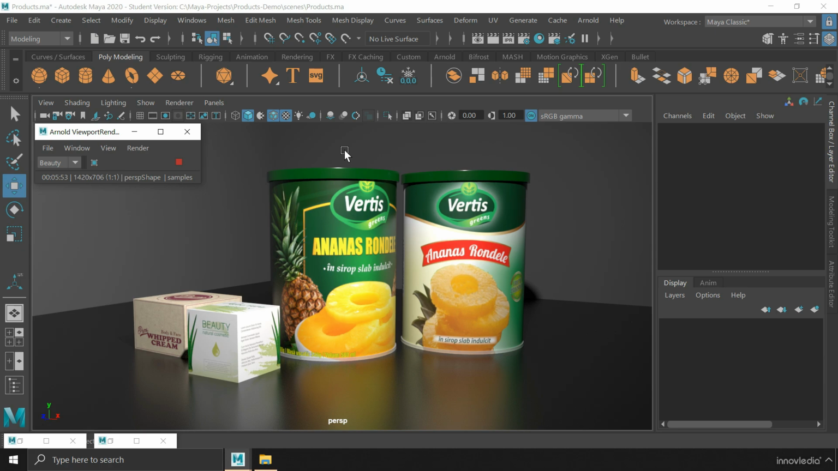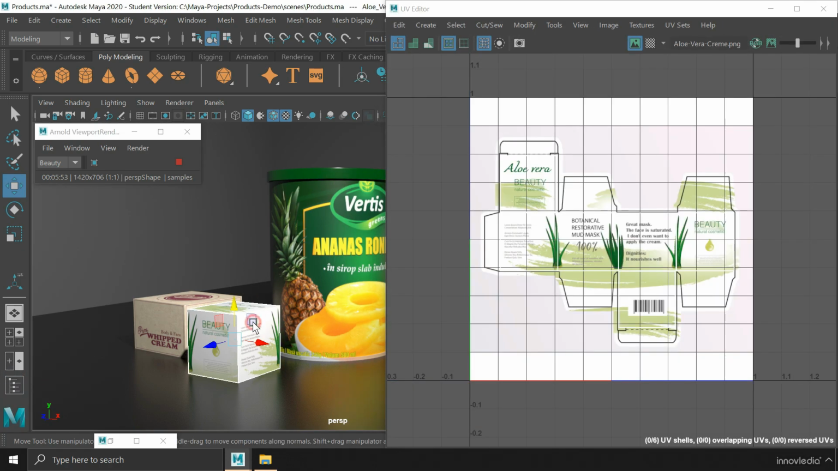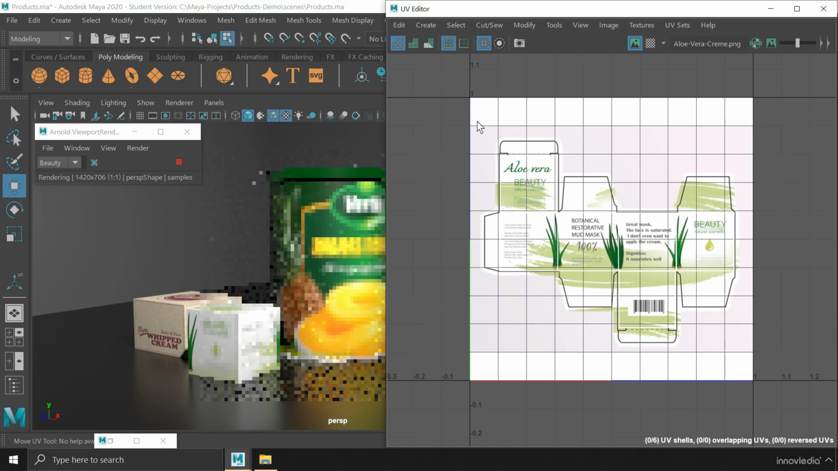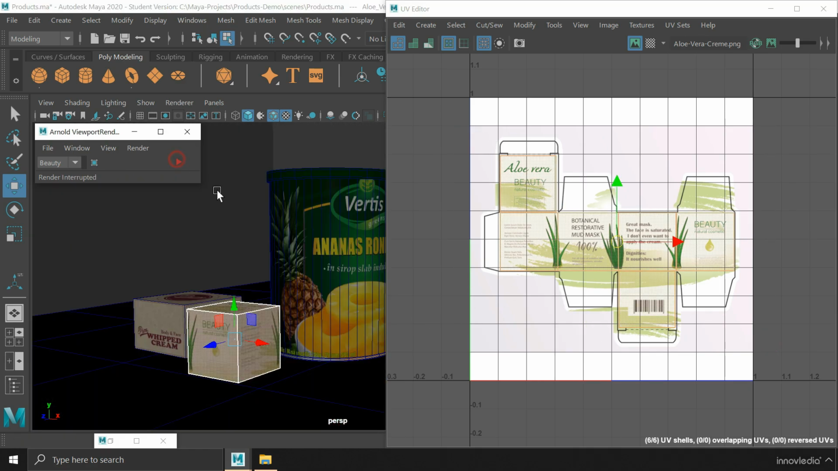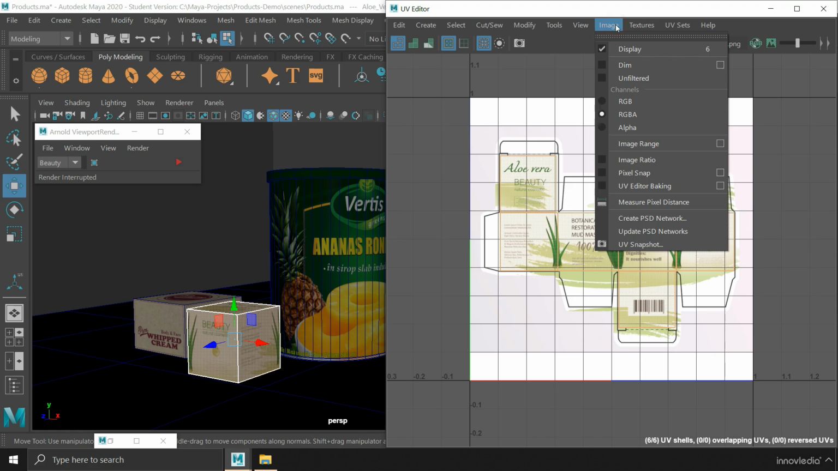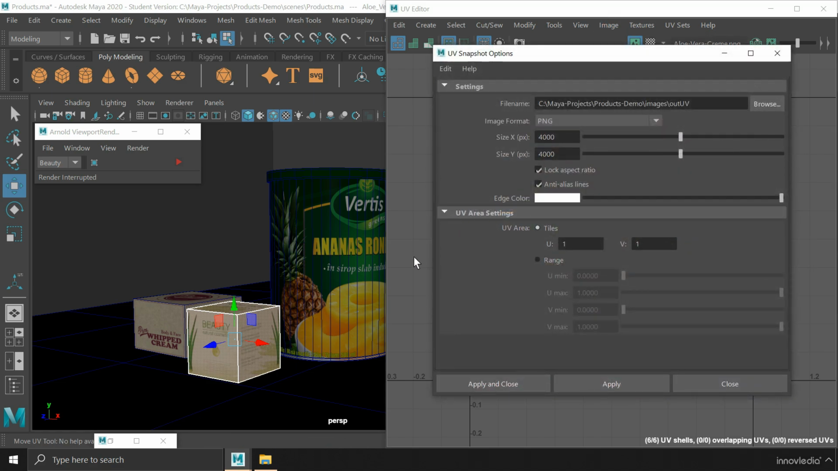Alright? Now, if you are comfortable working in Photoshop, what you can do is arrange all the UV shells of an object within this section, ranging from 0 to 1 both in U and V axis. Select all of them, then go to Image menu and click on UV Snapshot. This will let you save this UV layout as an image.